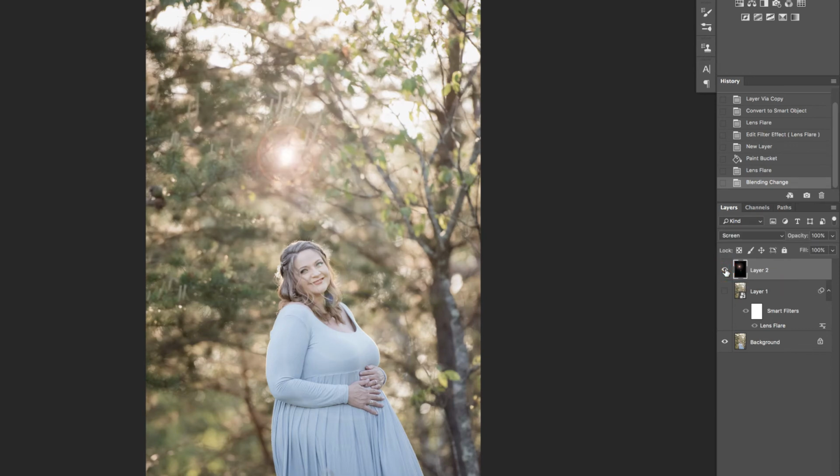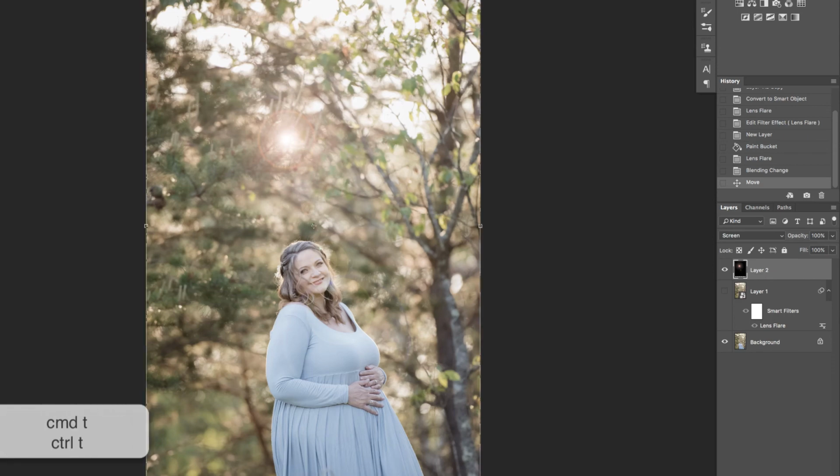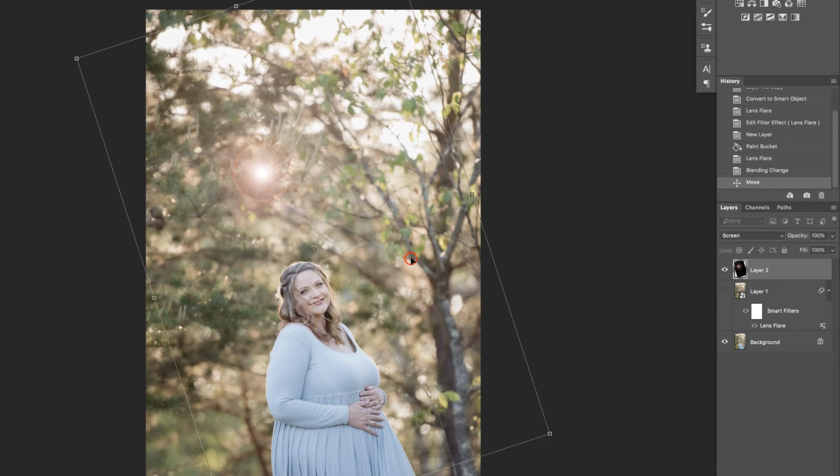Now, why do I like this in terms of flexibility? Because I can press V on my keyboard in order to access my move tool, and I can move that flare around for a more precise placement. I could also press Command or Control T on my keyboard in order to access the free transform tool and maybe rotate it and place it differently. Then I would simply press Enter or Return to commit, and you could look at that flare before and after.